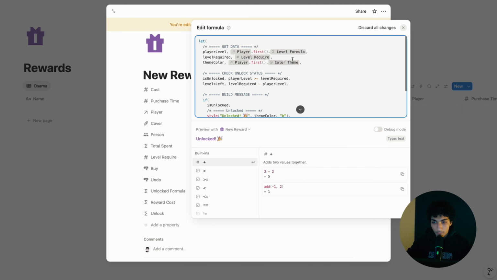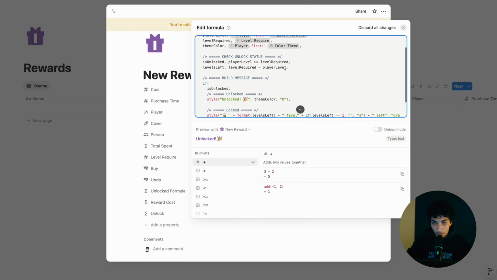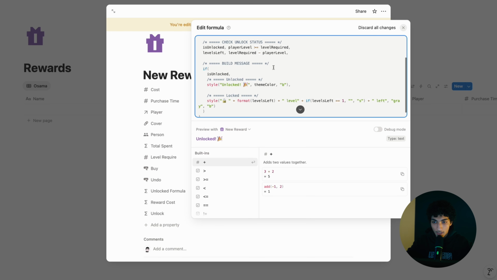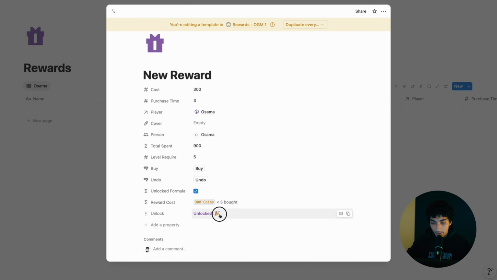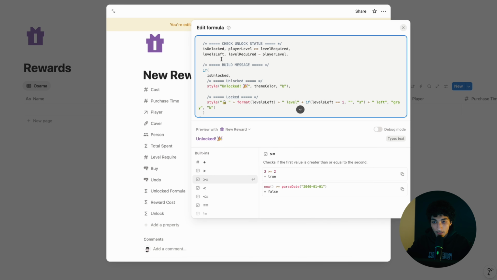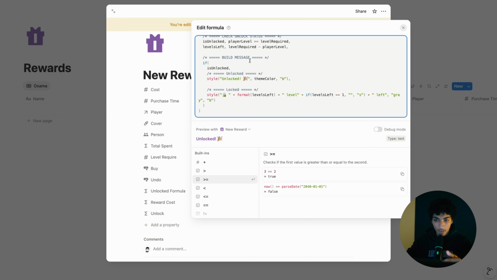We have the player level, we have the level require, and we have the theme color. We check unlock status. If unlock is unlocked, which is another variable, which is the player level, which is just this unlocked formula here. And then we have levels left, how many levels left. So the level require minus player level, that will give us how many levels left until I can unlock this reward. Okay, then we build our message. If it's unlocked, style unlocked, that's it with the theme color. Otherwise, it's locked. Okay, and then we have a lock icon here.